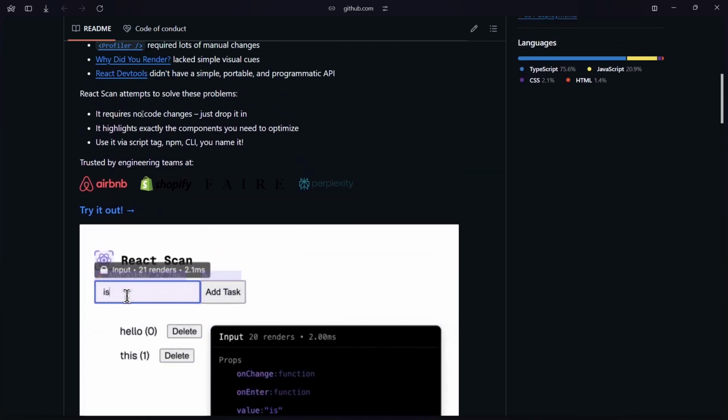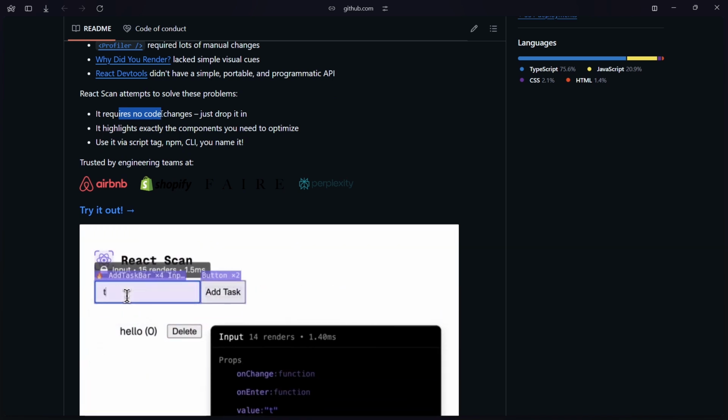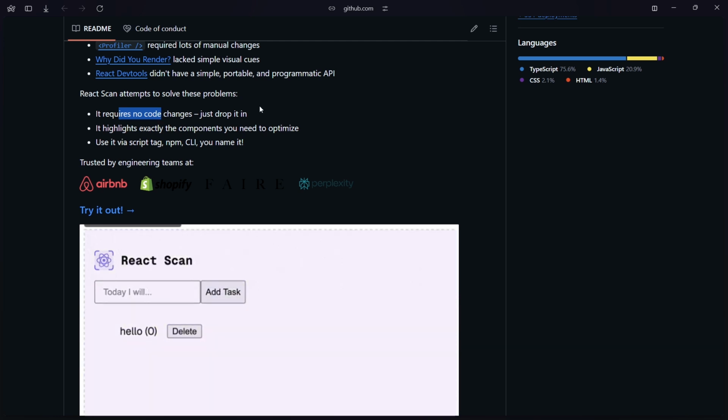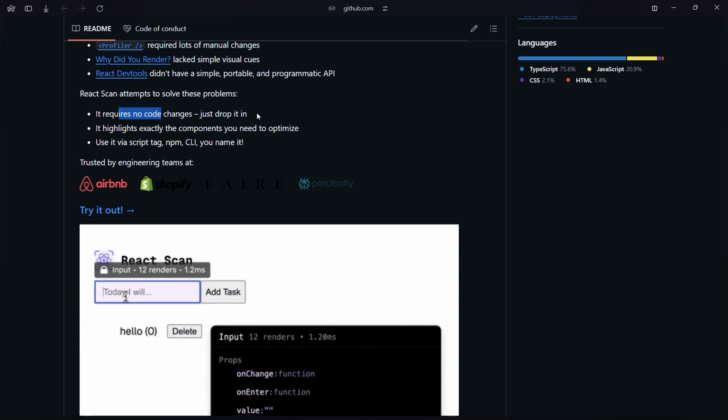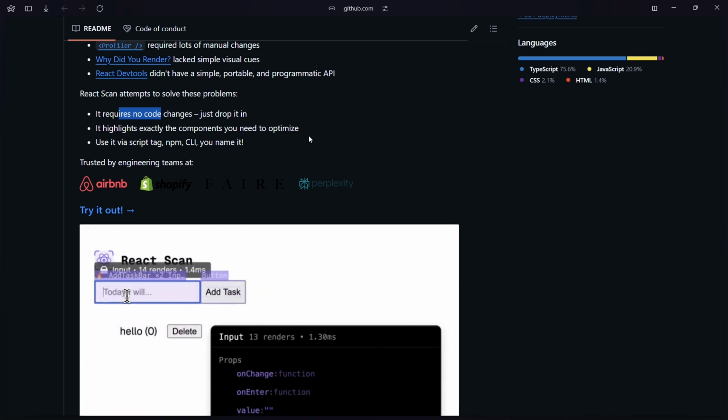So first of all, the greatest thing of all, it requires no code, meaning even though one of your team or you're trying to work on a project with your client, they can easily use it, because this requires no code knowledge or no code changes. So you just drop it in and everything is magical. It highlights exactly the components you need to optimize. What a beautiful thing that I've been looking for always.